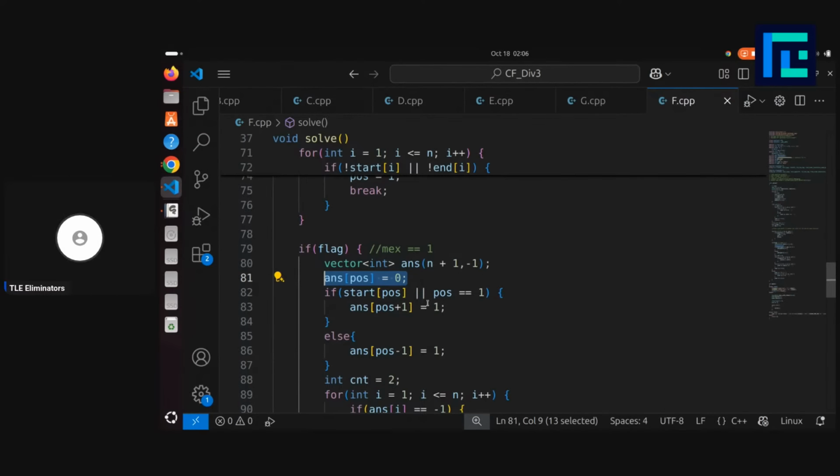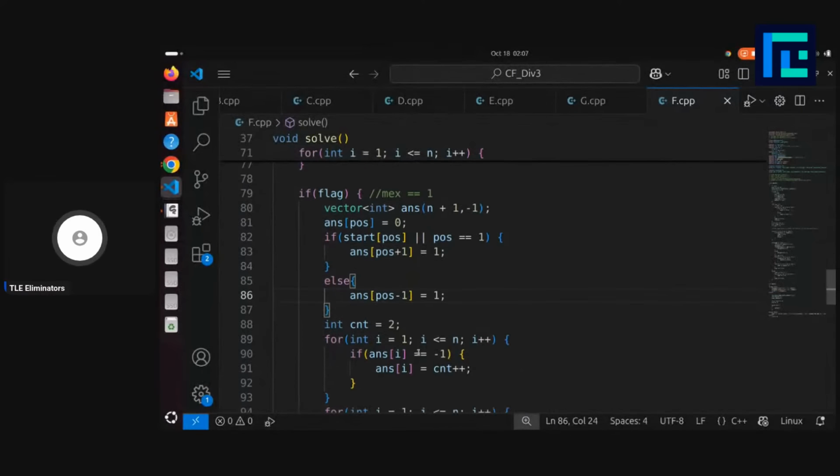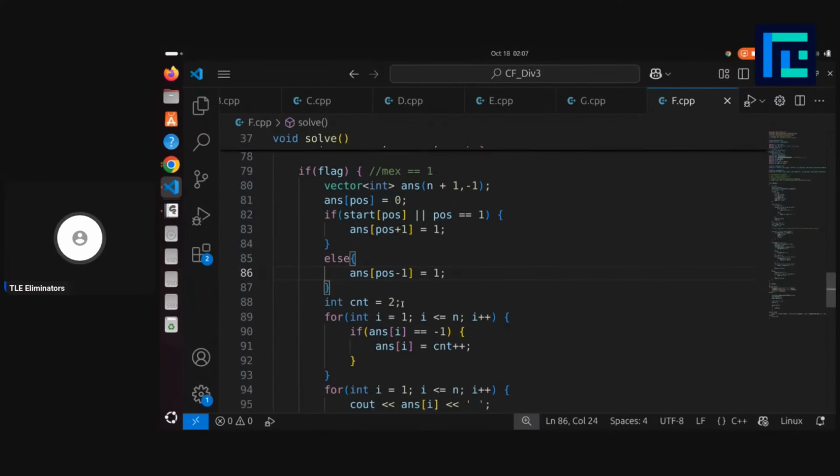And if this pos is the starting point of some interval, or if pos is equal to 1, like if pos is the starting point, then of course we'll put at pos plus 1. Like, we'll just put 1 to the right of this 0, and if pos is the starting point also, then also we'll put 1 to the right of this 0. Otherwise we'll just put 1 to the left of this pos, right? And then we will just fill the remaining indexes with random numbers. So from 0 to n minus 1, we'll just put them.